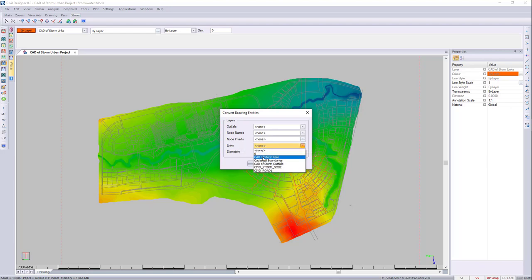If we chose the links and we said OK, an error message would come up to tell us that we need the outfalls and the links. So that is the bare minimum of information that you require. So here we've specified the links, and we're going to specify the outfalls. Node names, node inverts, and diameters are really up to you.